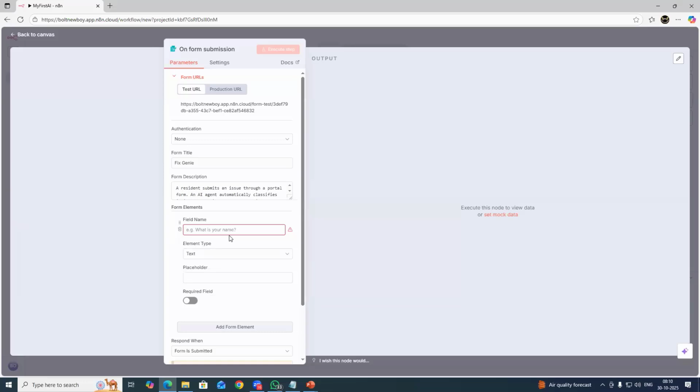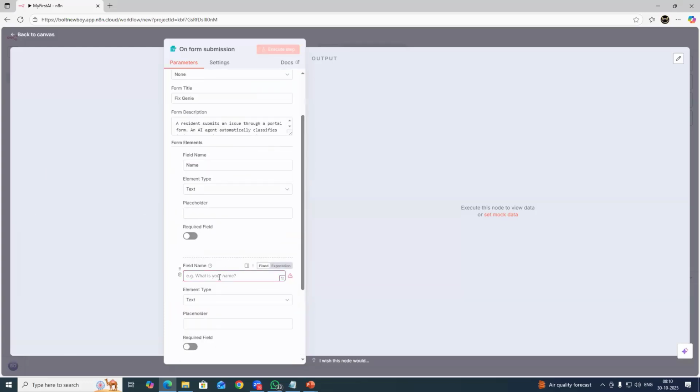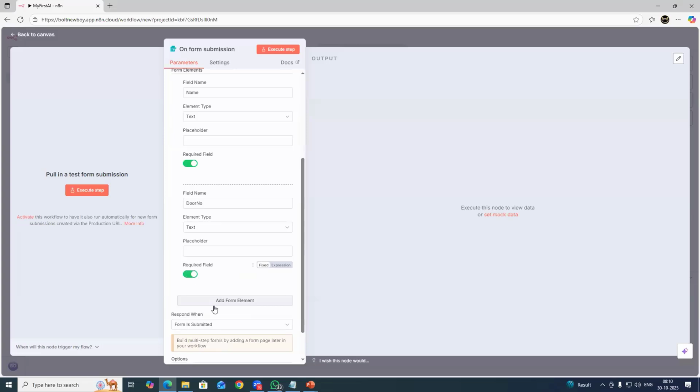See, assume that this information will be sent to the actual engineer, right? So we need the name of the resident who is facing the issue. Name. What else do we need? We need to have the door number. Assume that this is for a specific apartment, so we may not need the address basically, right? If it is for only one apartment, we don't need the address basically. We just need the door number, and which is also in text. We can turn on this required field, right?